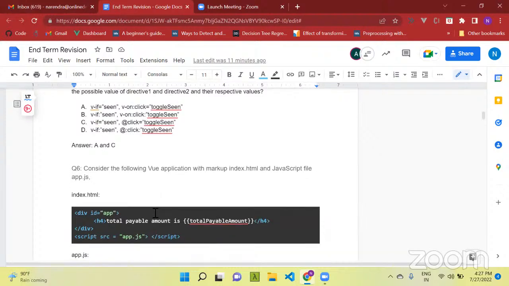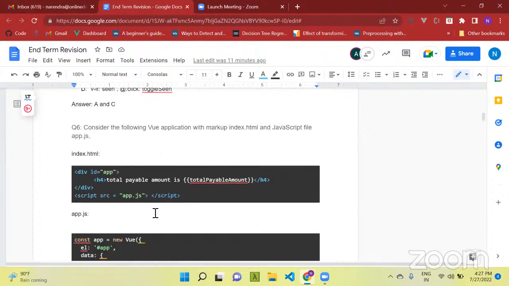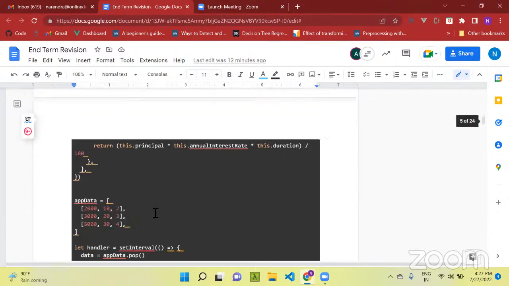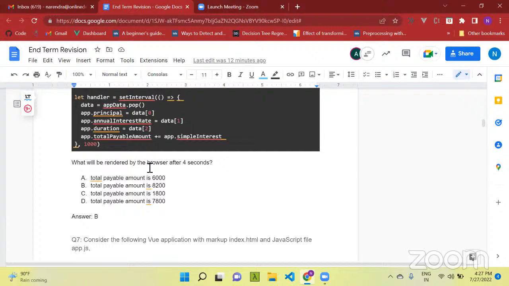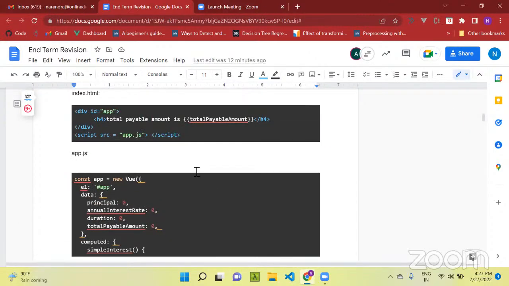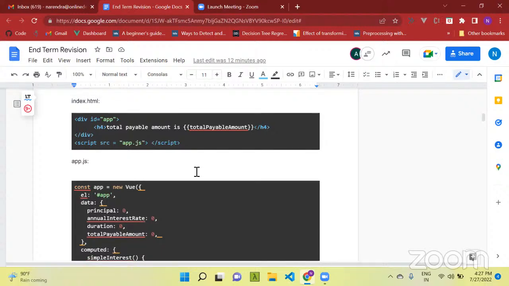Consider the following Vue application with markup index.html and JavaScript file app.js. So let's go to the question first. What will be rendered by the browser after 4 seconds. So the first thing we check is what will be rendered by the browser. We have a markup here. Inside the markup, we are rendering the total payable amount. So we need to check what will be the value of total payable amount after the 4 seconds.